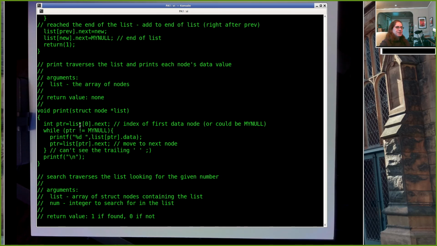Printing is not a terribly complex routine. You basically move down the list and print. But I still like to know what I'm doing here. I'm setting ptr to be the first data node, as opposed to the first sentinel node. And I'm also noting in here, this could be my null. So now I iterate while the pointer is not my null. I print it out, move down to the next one. And a little comment here that there's a trailing space that you won't see, and then print a new line.